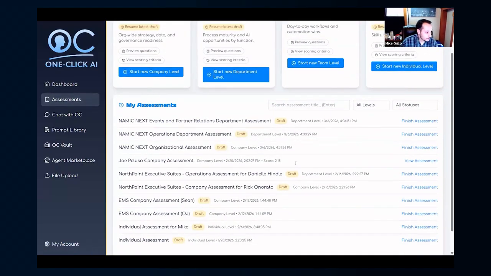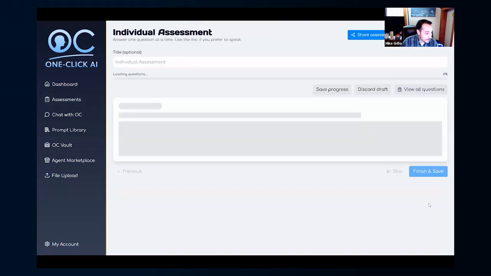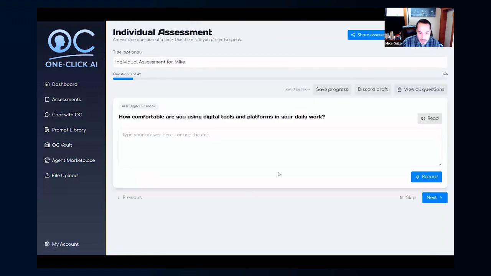So let's pull up an assessment I was working on, and I'll show you the voice capability here. So instead of typing answers, you or your client can simply speak naturally into the platform. OC captures a response, structures it, and then you can move to the next question.